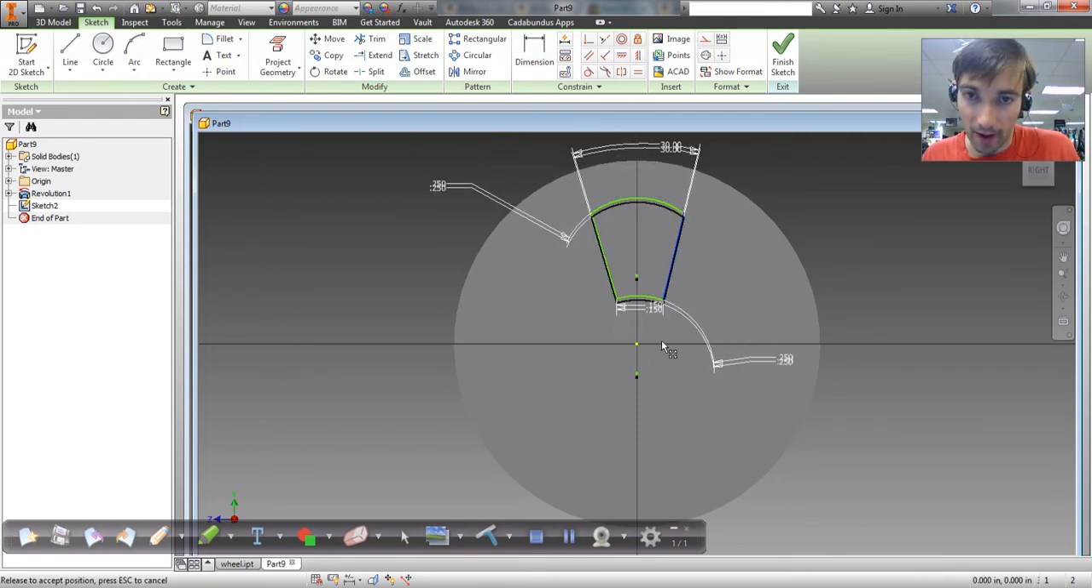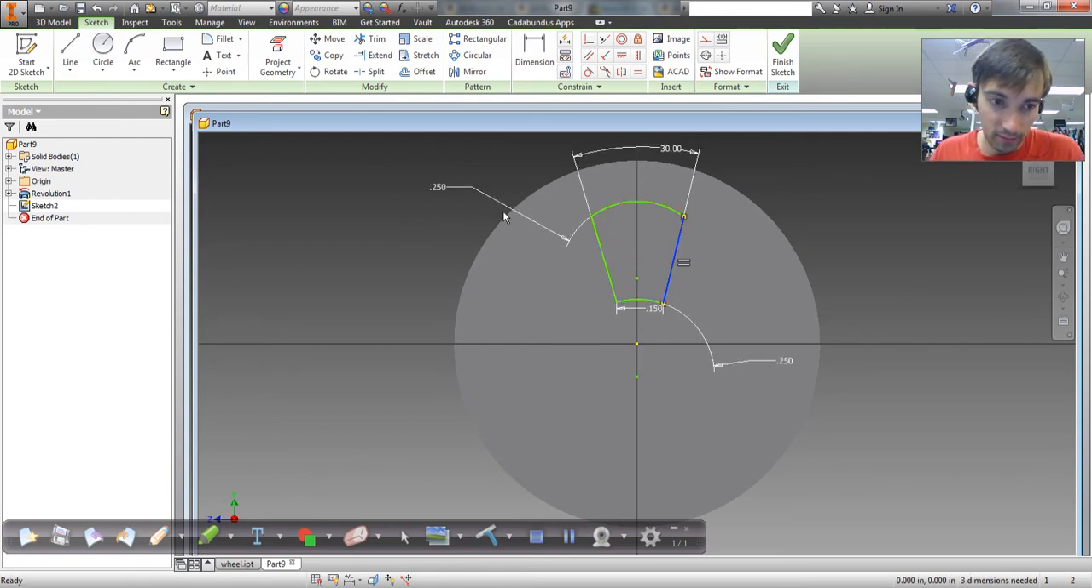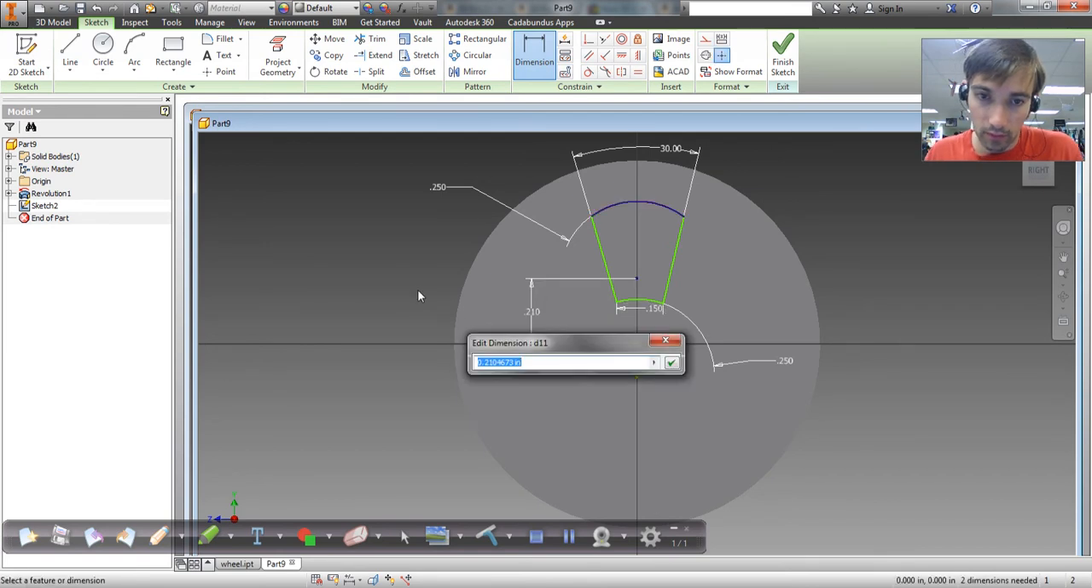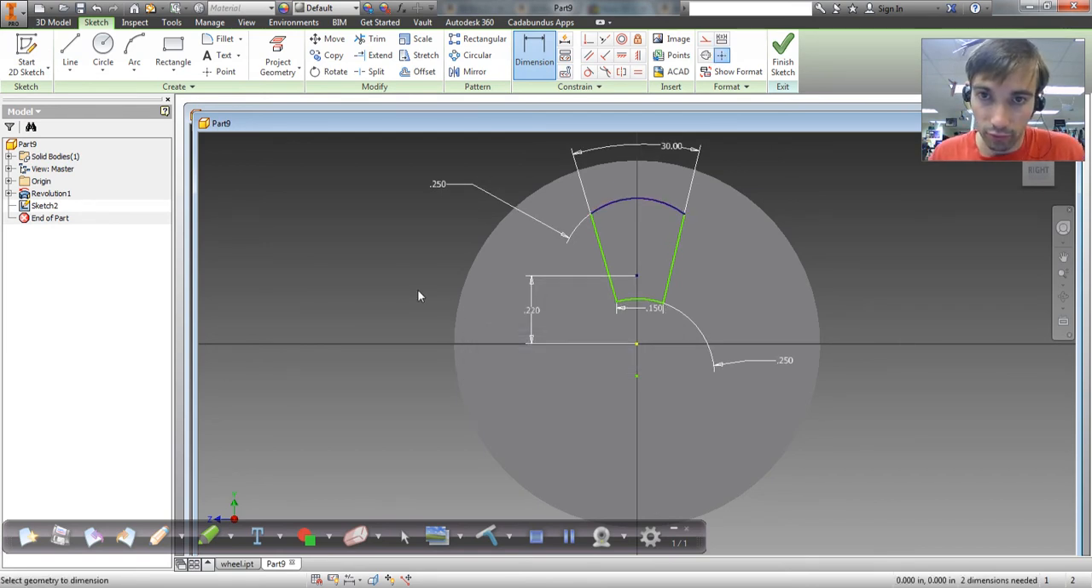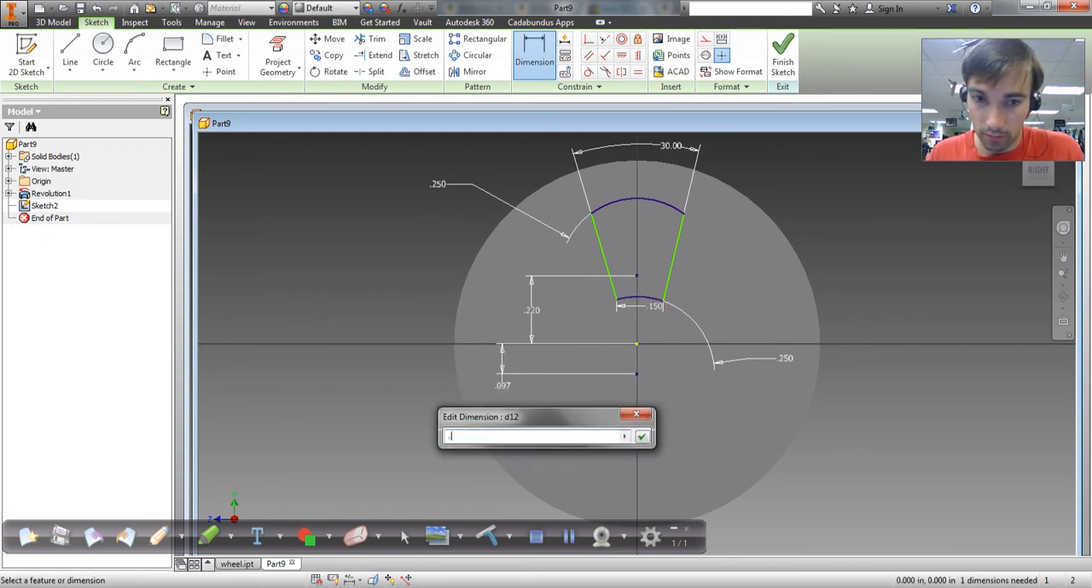It doesn't know how high above the x-axis, or the z-axis in this case. So maybe we say from here to here is 0.22, and then maybe we could dimension this center point is 0.1.